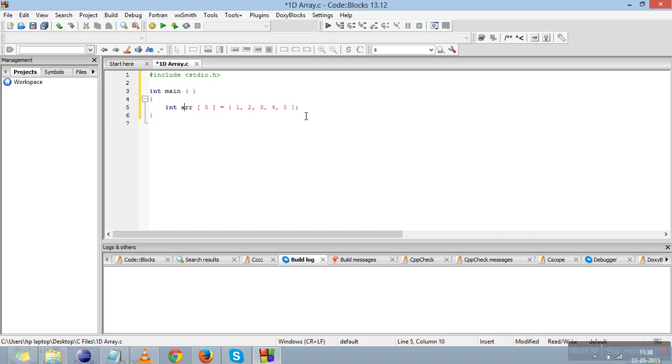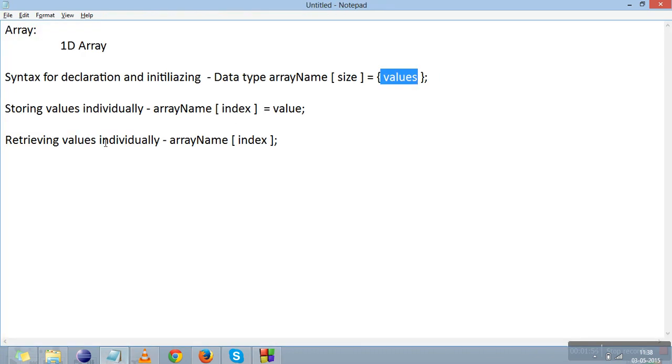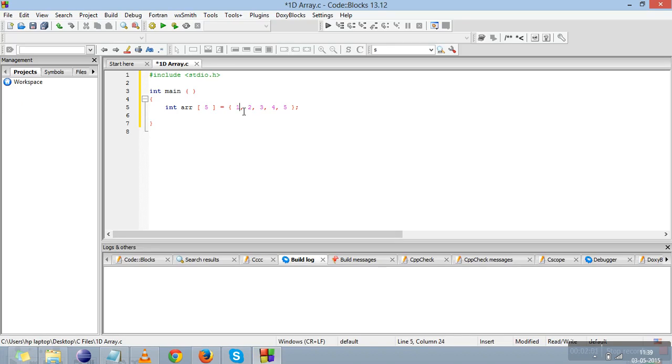Now I'll tell you how to retrieve the value from the array, how to print the value from the array. The array values are stored on the index. You can see it here, the retrieving thing. The array values are stored on the index. So what are indexes? The indexes start from 0. The 1 is stored on arr 0, the 2 on arr 1, then arr 2, arr 3, and arr 4. So this goes on like 5 values: 0 1 2 3 4. The index will always start from 0.